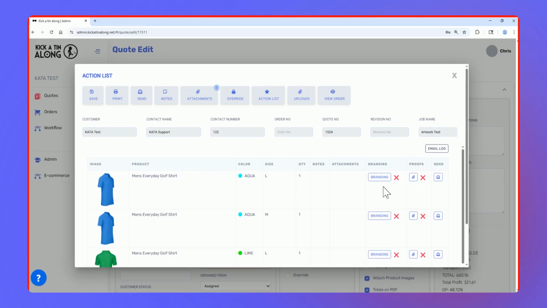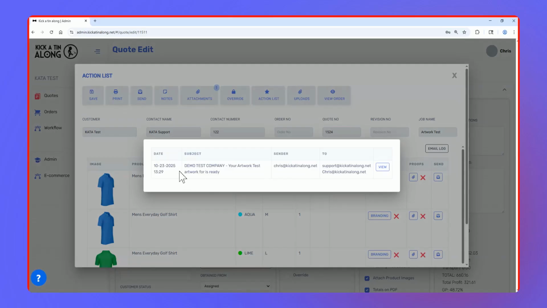The email then goes to the client, and an email will be logged on what proof was sent per line item, at what time of the day, and to the recipient.